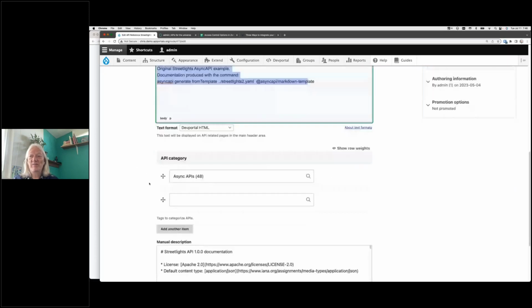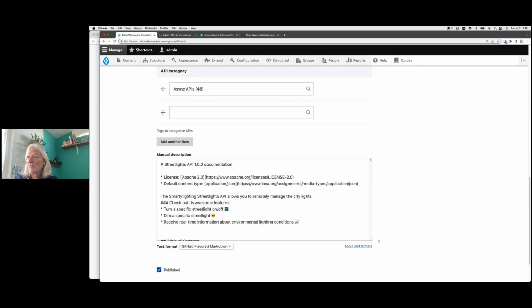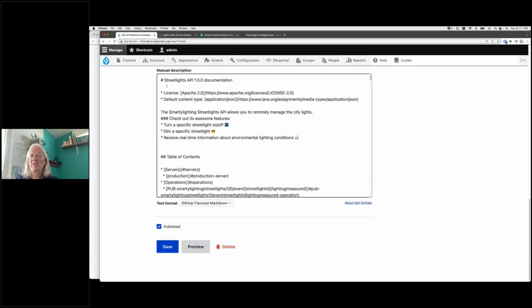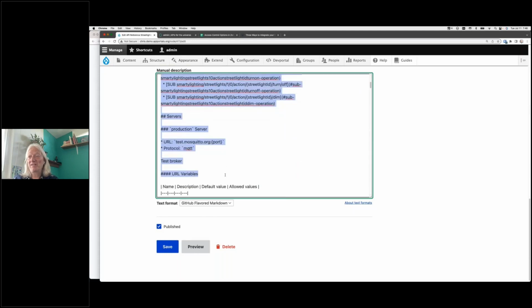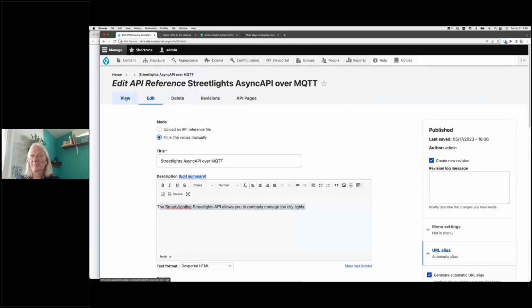I have categories as before, and then I use this manual description field down here, which I'll enlarge a little bit. And you see that this field is set as GitHub flavored Markdown, and I simply took the Markdown from the Async API tooling and dropped it in here. This field is not standard in our out-of-the-box product, but it's very easy to add. And with that, you're ready for anything that comes in Markdown format, and it will drop into the portal, and it has all the other affordances that we have otherwise.